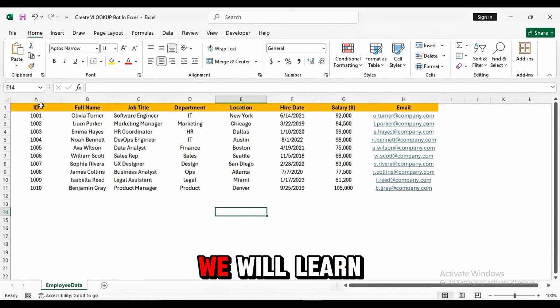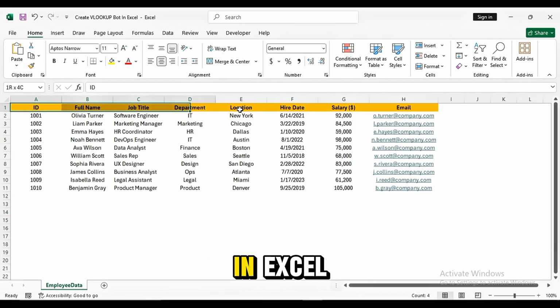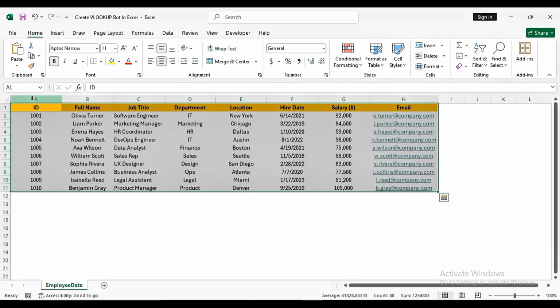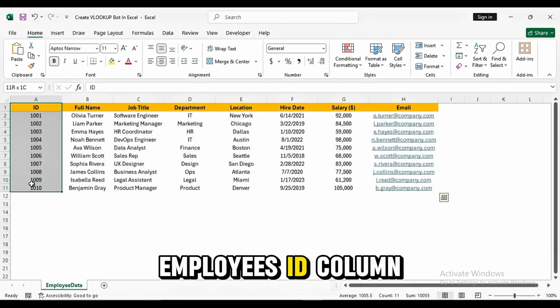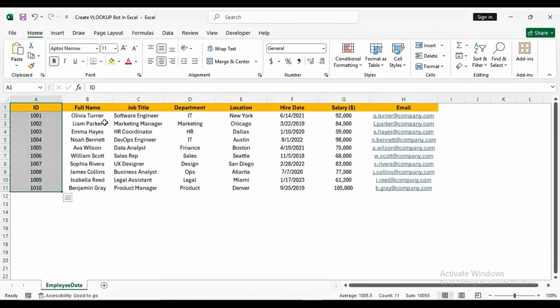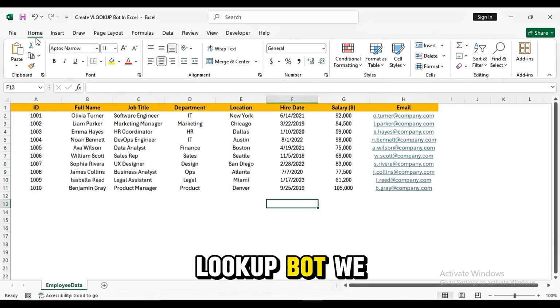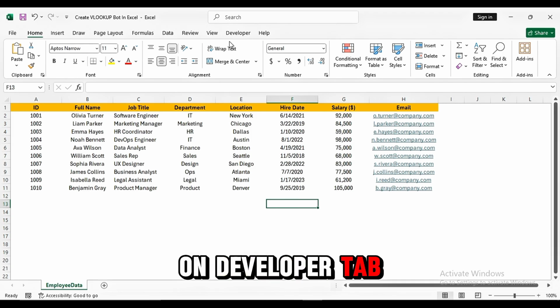In this video, we will learn to create VLOOKUP Bot in Excel, as we have basic Excel data. And we have employees ID column as well. And we only need to insert ID and it will automatically provide all data. To create VLOOKUP Bot, we need to go on Developer tab.